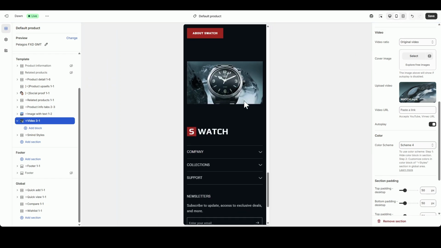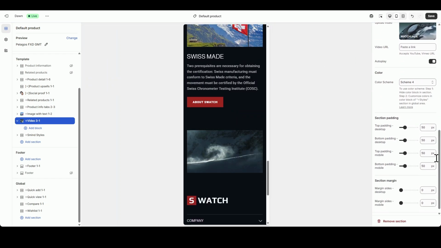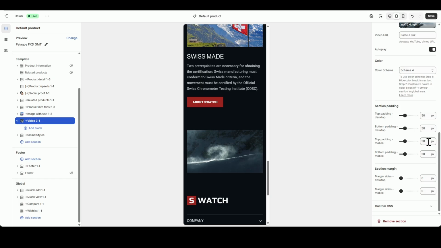Finally, we check the mobile view. It's crucial that your store looks great on phones. While looking in mobile view, you might notice the spacing feels a bit cramped.